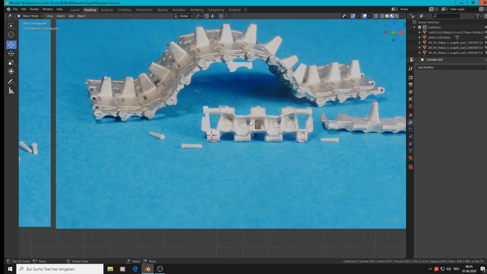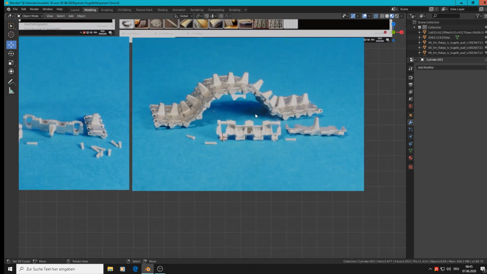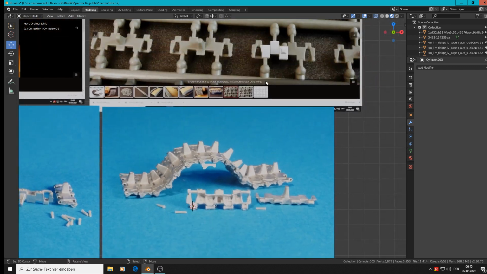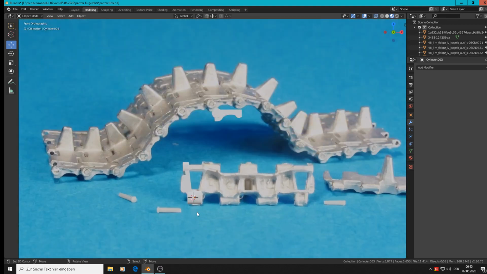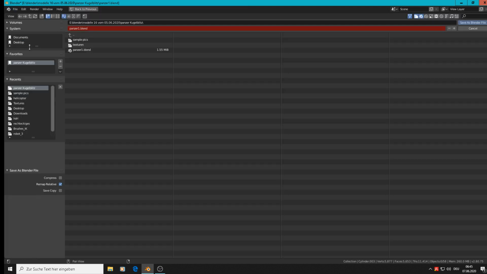Wow. I'm not at the half and I'm ready to die. That is horrible. Horrible. File, save as Tank 2 in German Panzer.